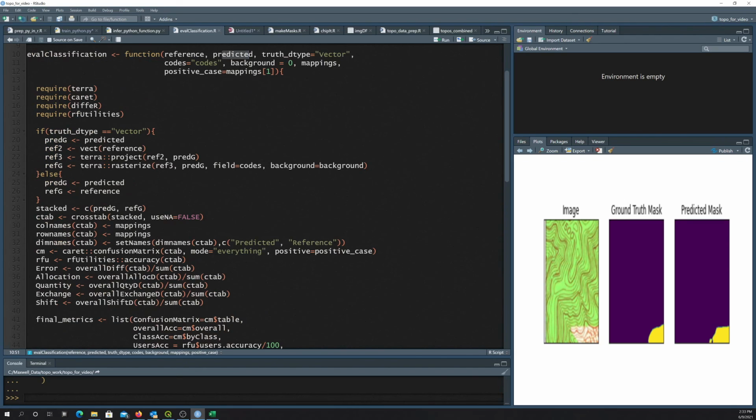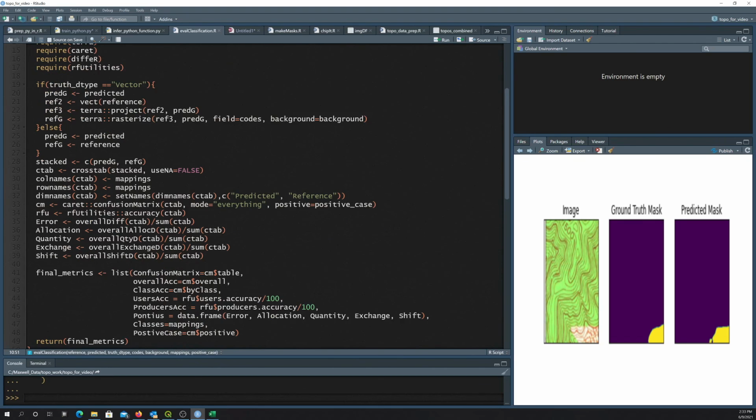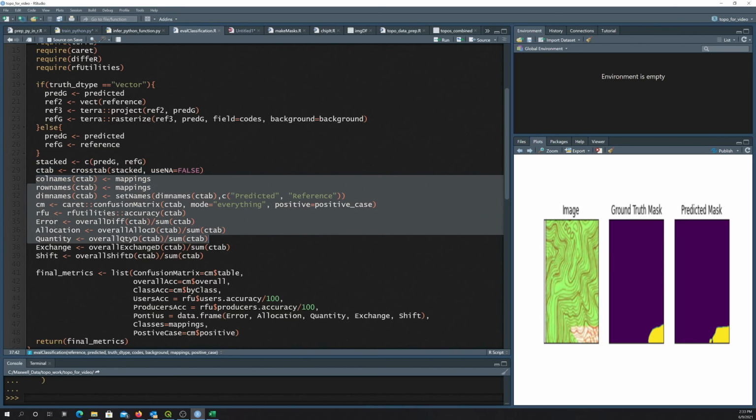Effectively what happens inside of this function is if the reference data is a vector, it reads it in and rasterizes it. If it's not, then it just reads them both in as rasters. Again, this is with the Terra package. It then stacks them into a single image with two bands. It does a cross tabulation on the two bands.